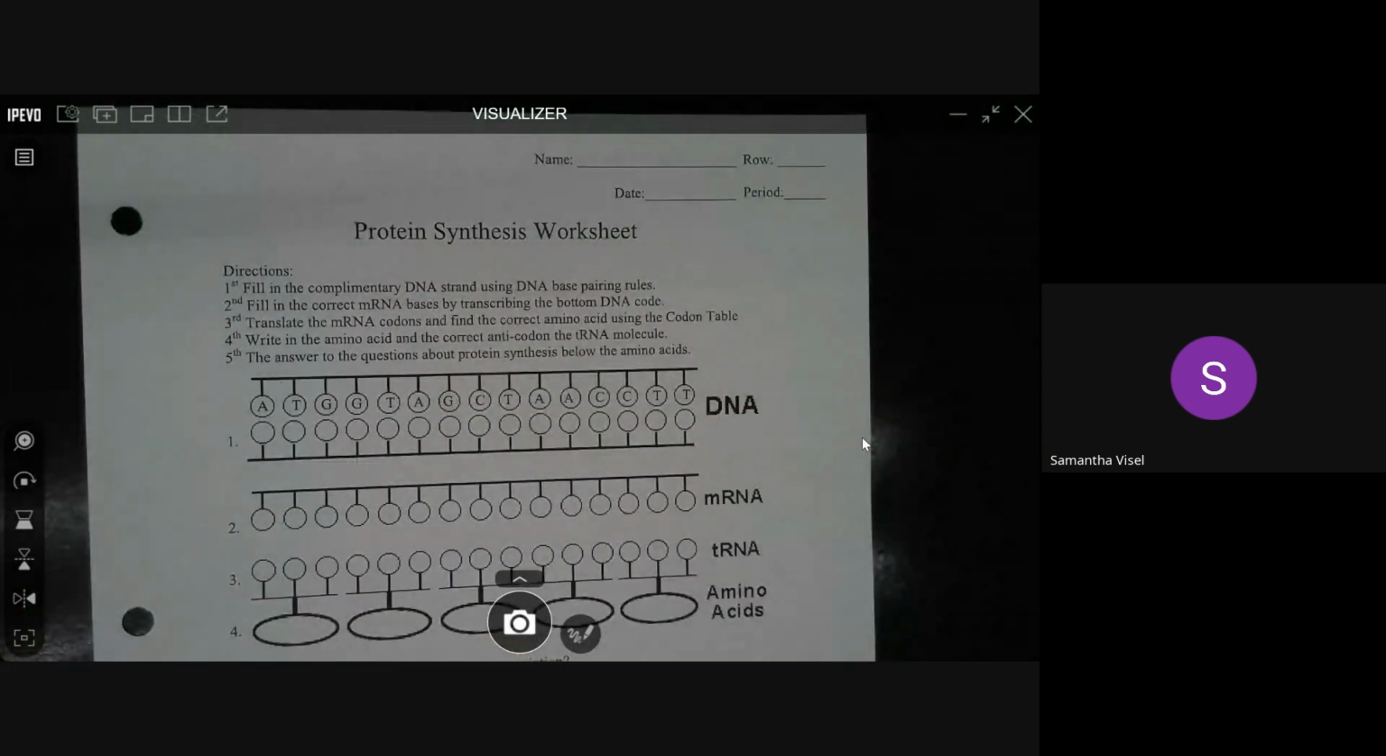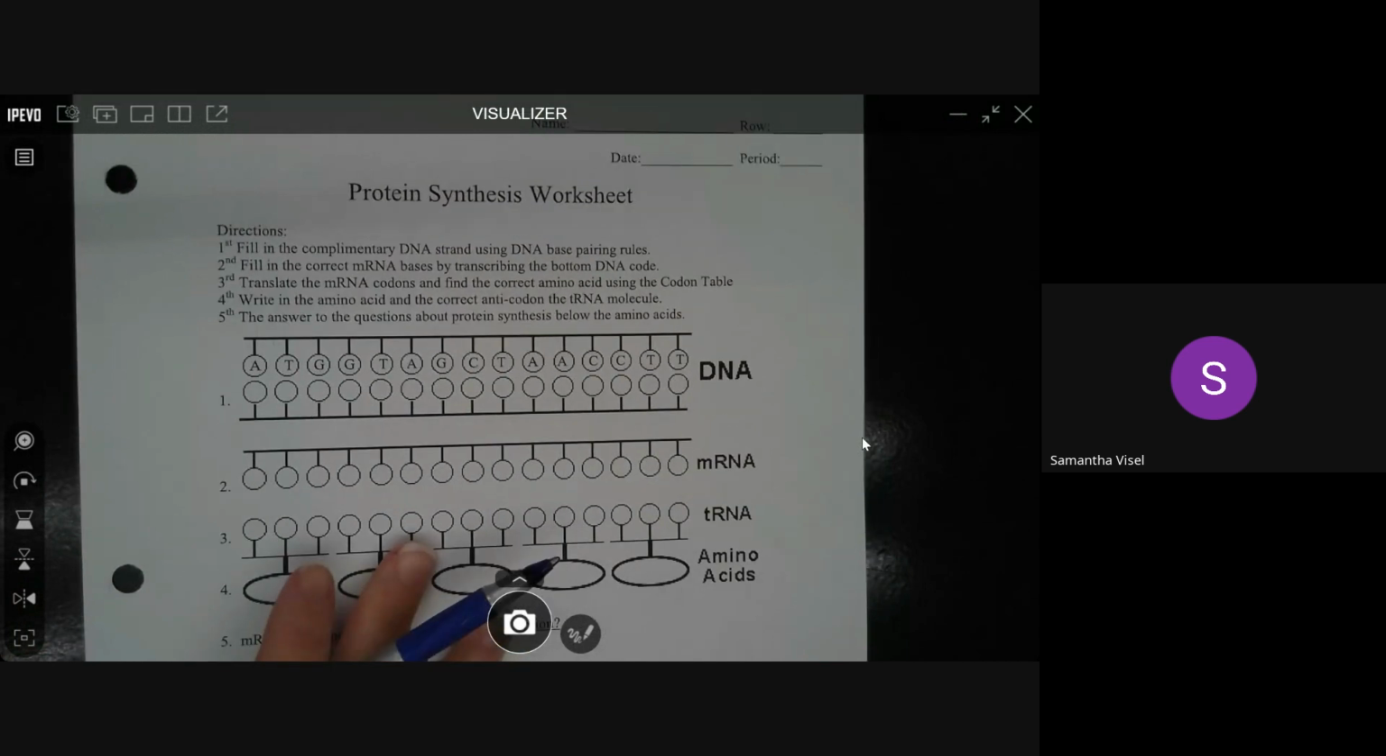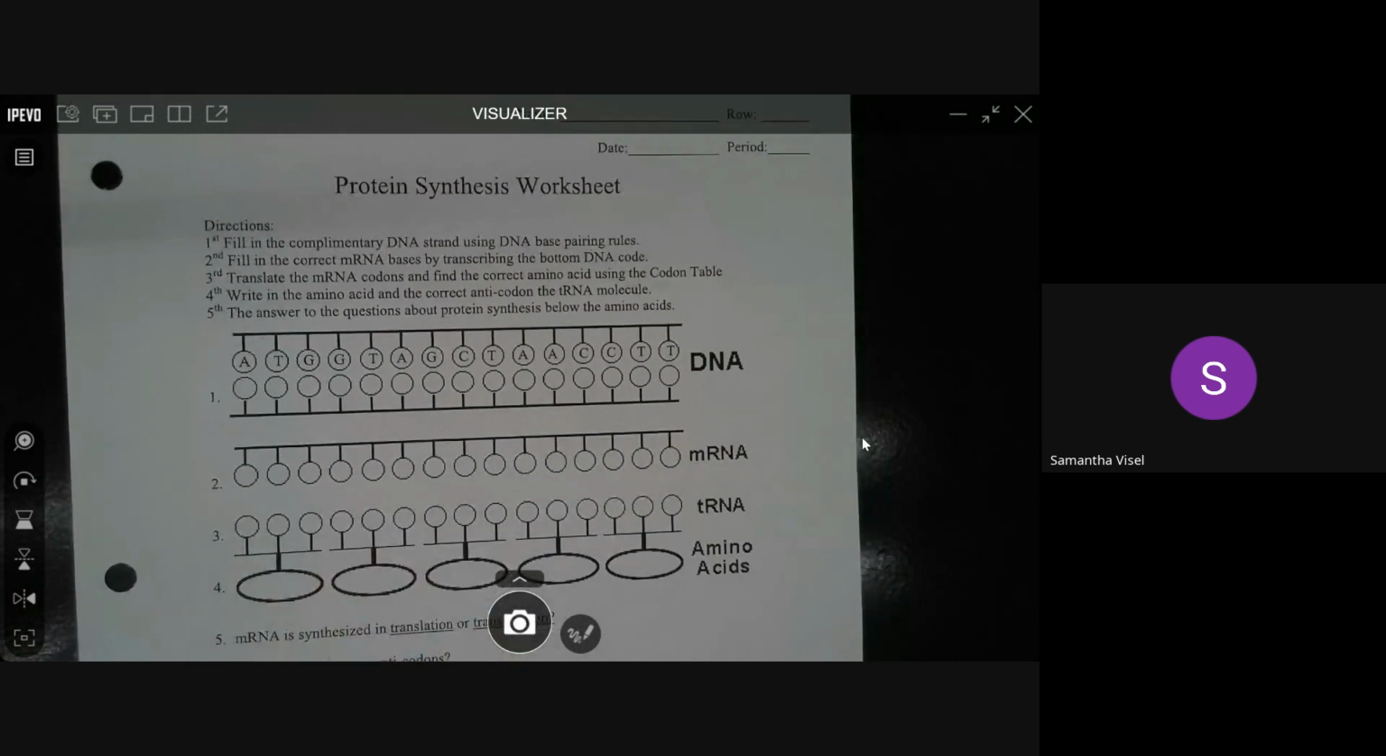But what we're going to do is walk through the steps of protein synthesis, where we'll take a strand of DNA, transcribe and translate it to make proteins that will later be used by the cell to perform work or to be displayed as particular traits within the cell.